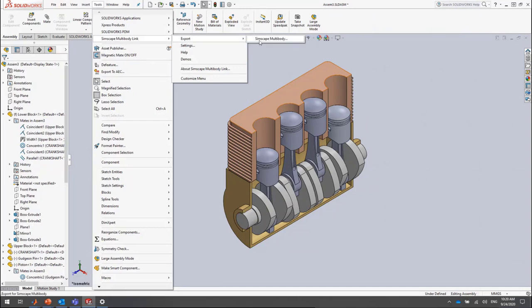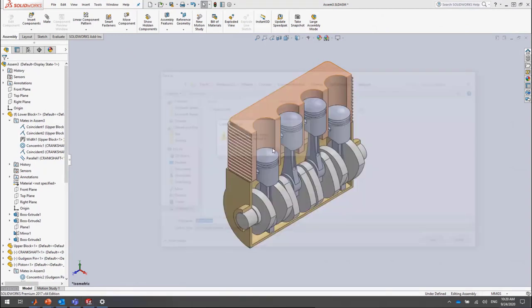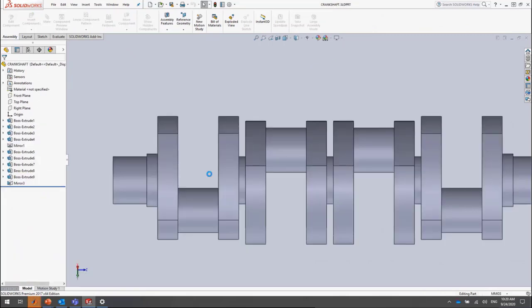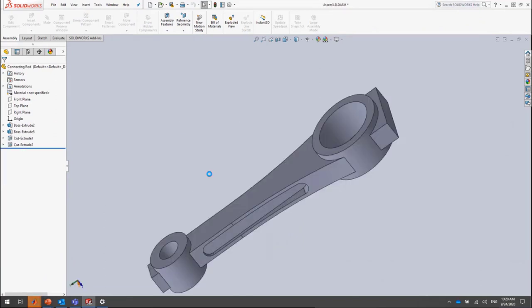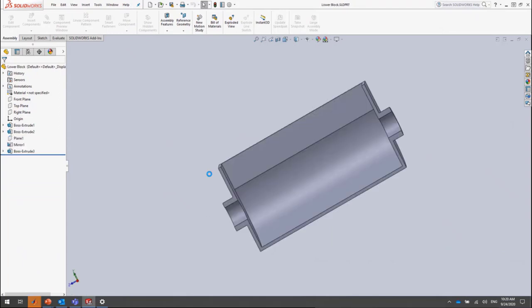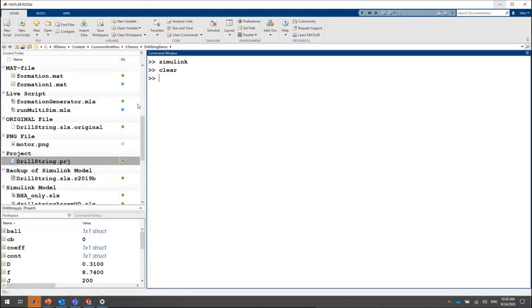So once we export, I already did it, let me do it again. What it will do is go through each individual part and build a STEP file. It will also generate the XML file, which contains all the information between the parts. That XML file is what we will use in MATLAB to bring the model into the Simulink environment. So let's wait a little bit and it will be done soon. Then we can go over here.